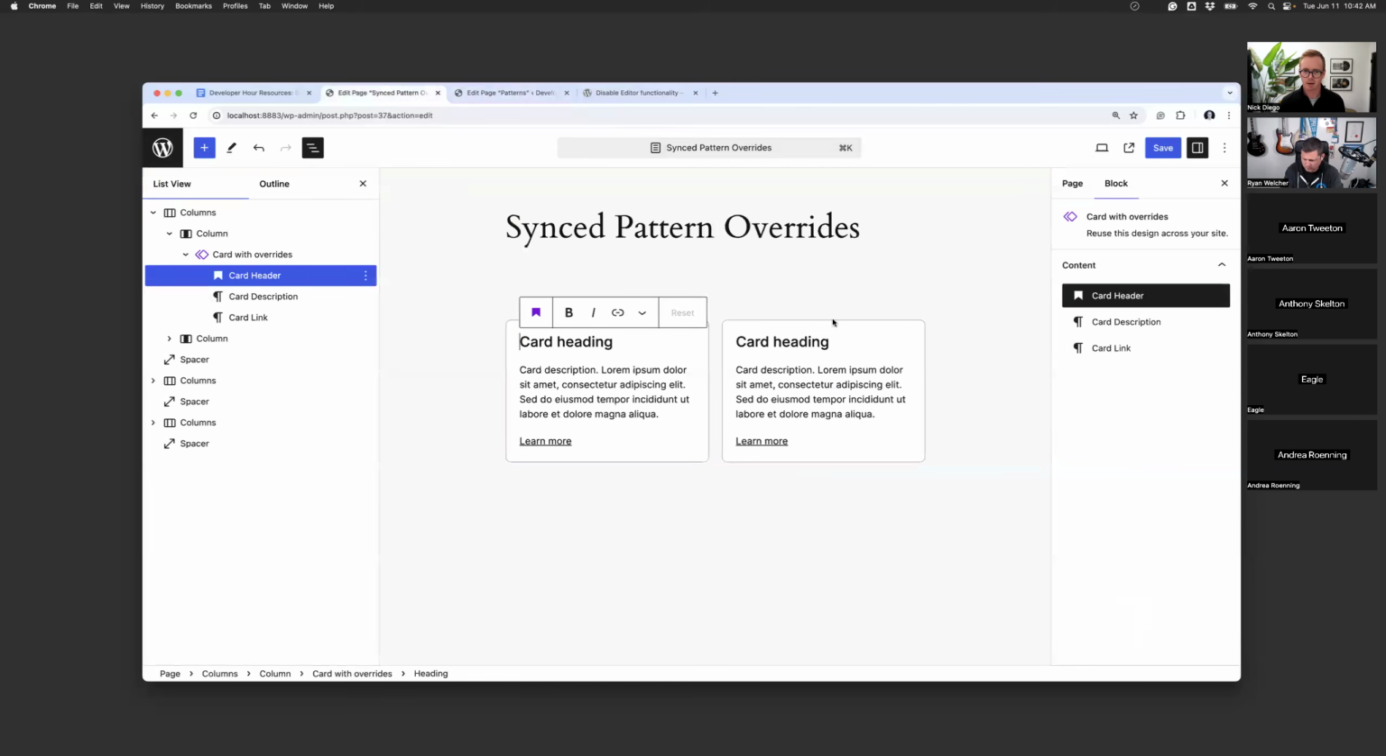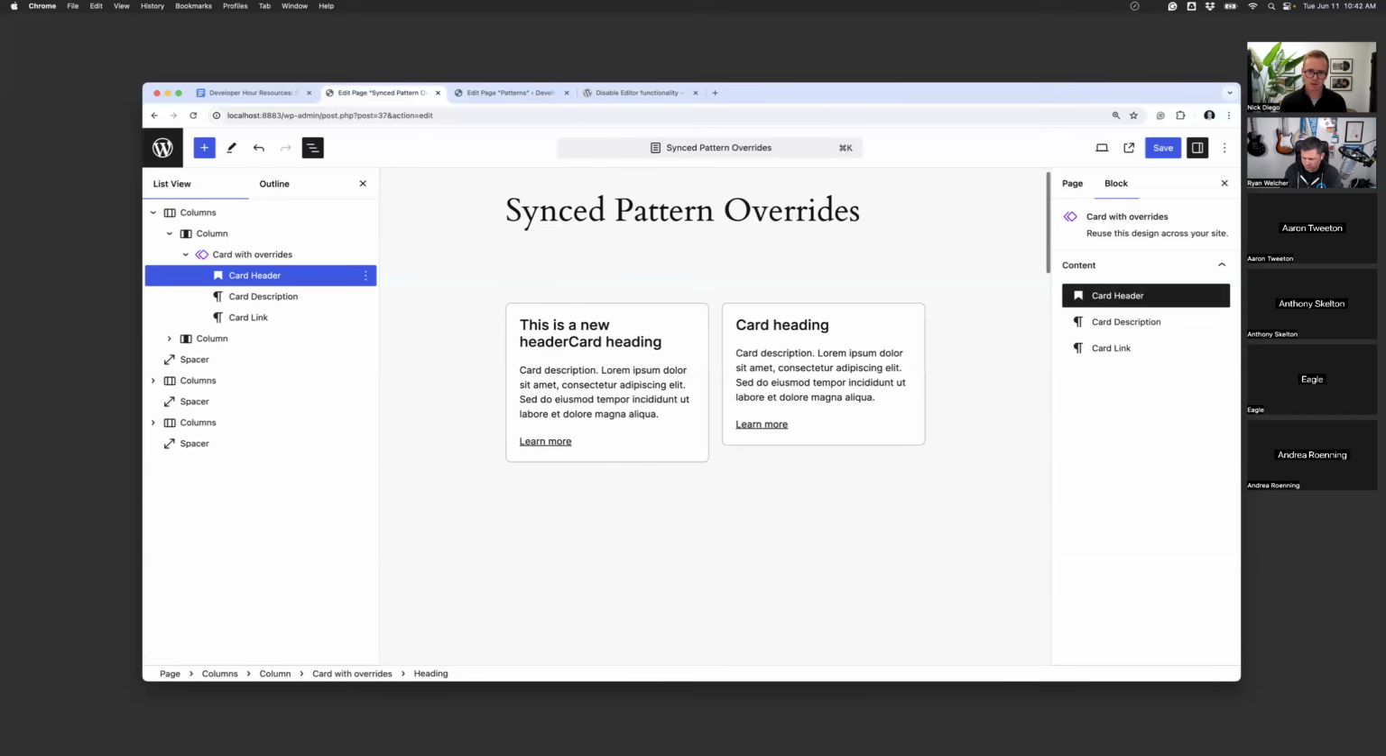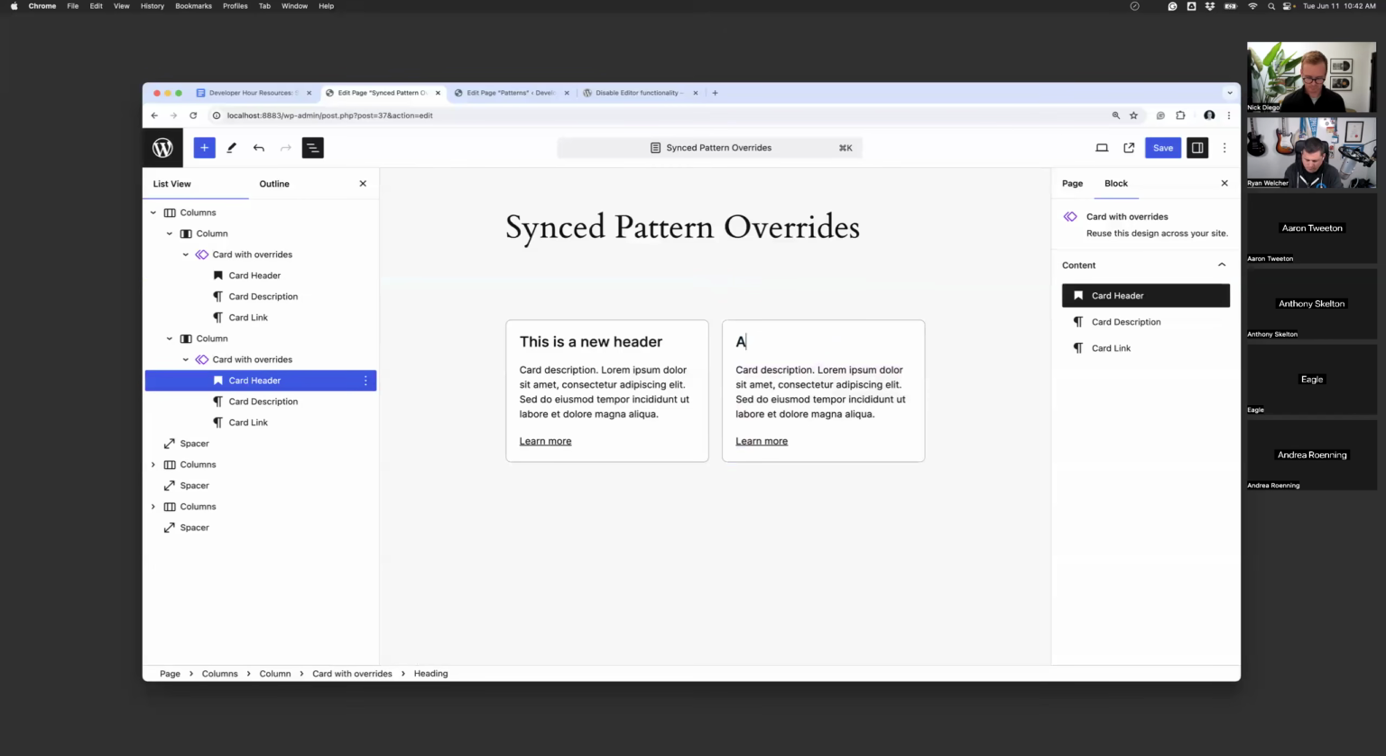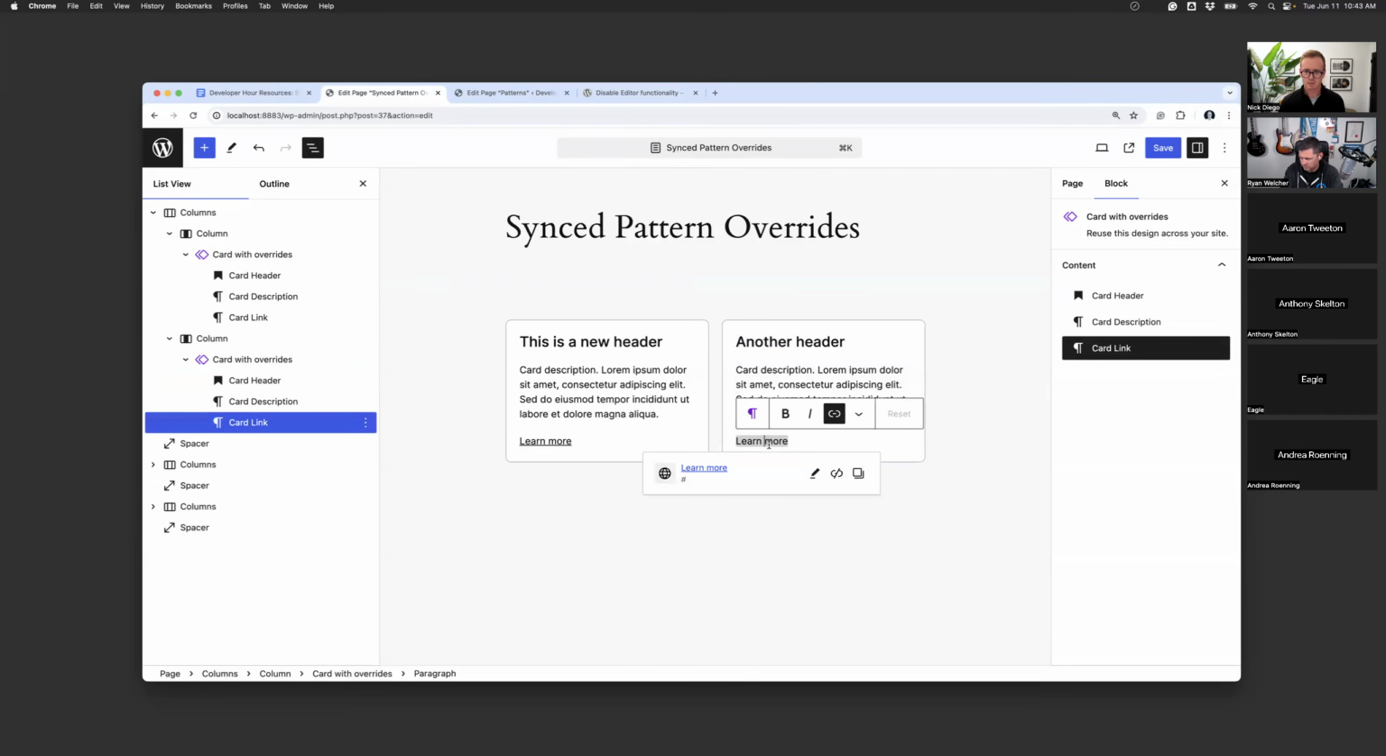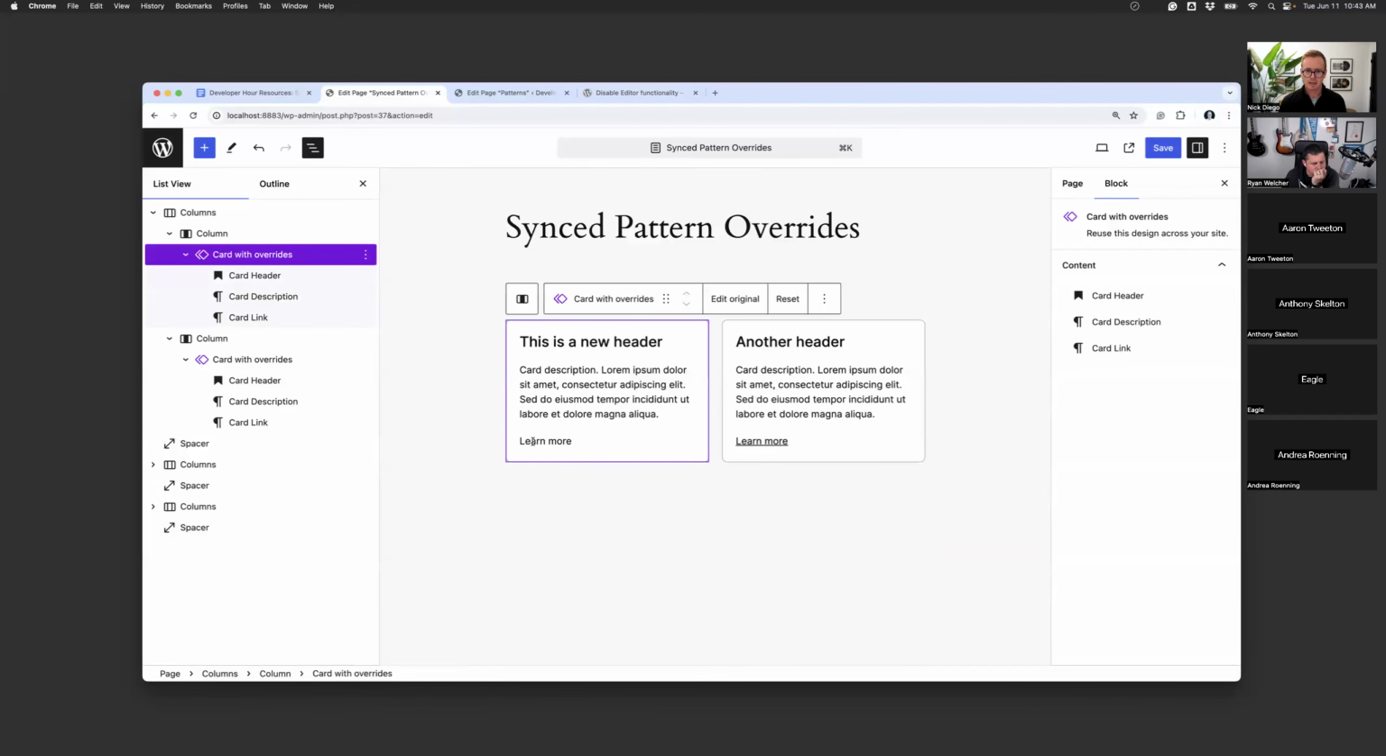So now when I click on card header, I can just create a new header. I can update this one here. I can update the link. So not only can I change the title, I can also change where it's going to. So maybe WordPress.org. And I can make basically changes however I want. So we've combined block bindings and content only editing, but we still retain the power of a synced pattern.